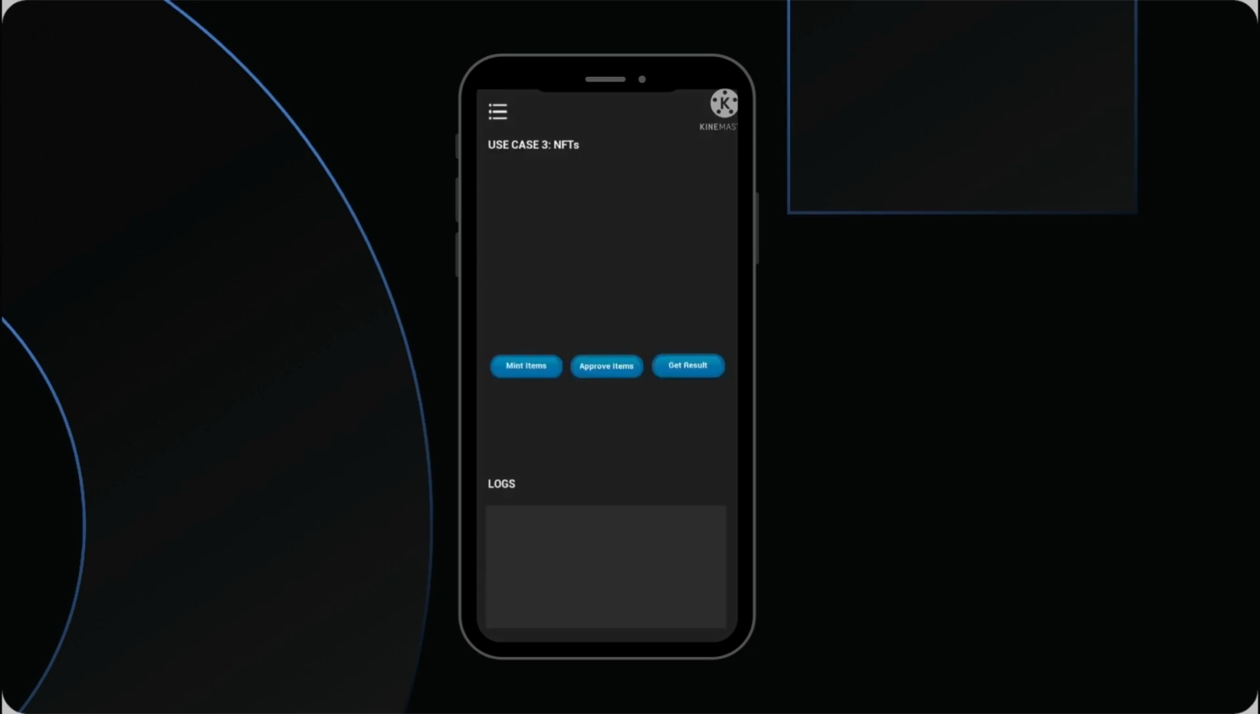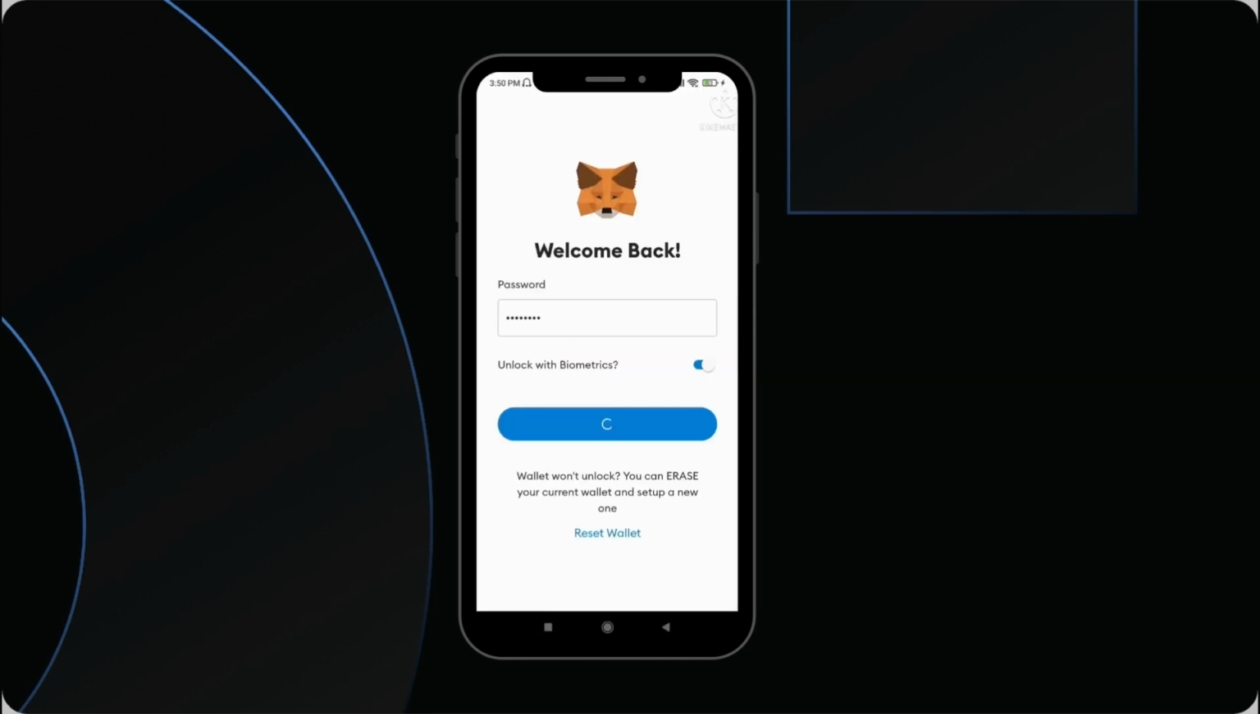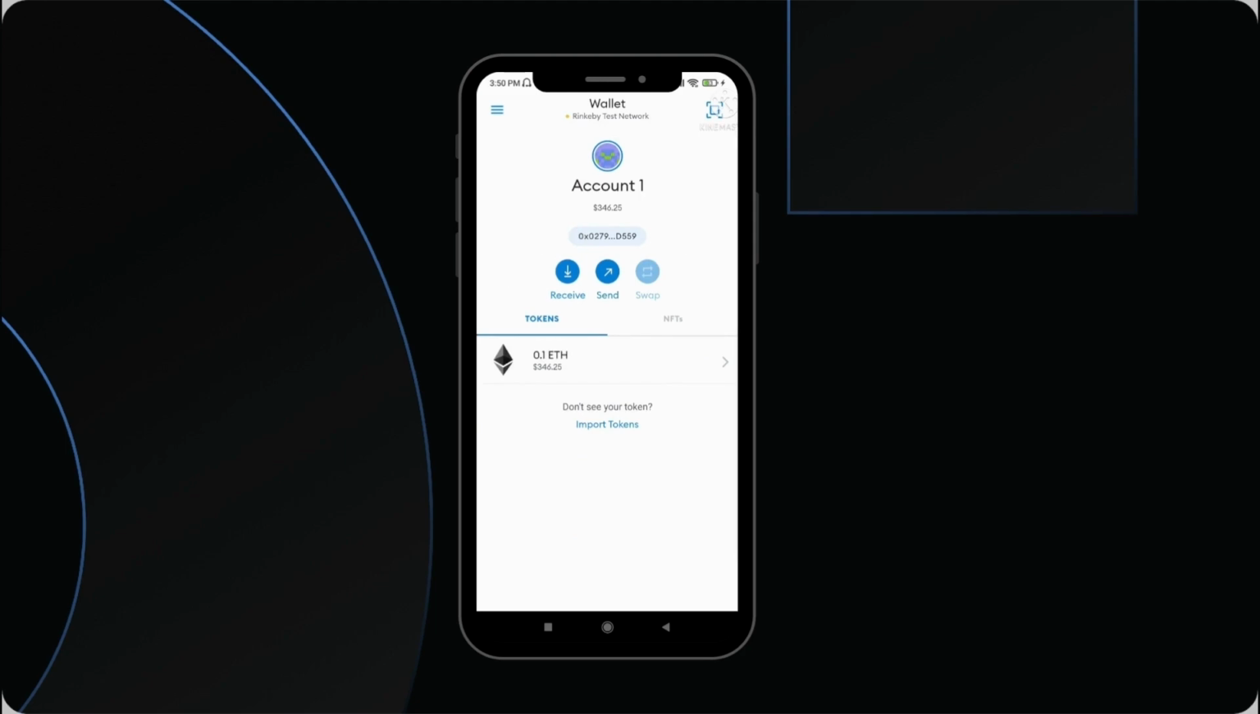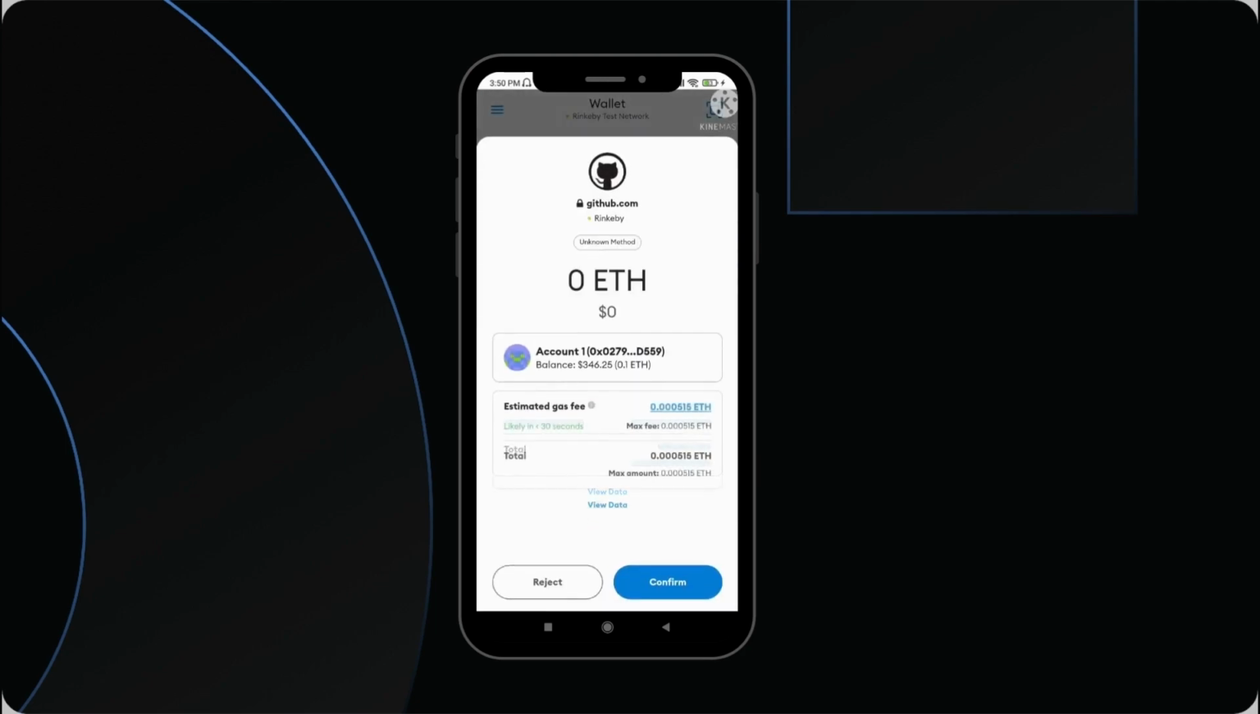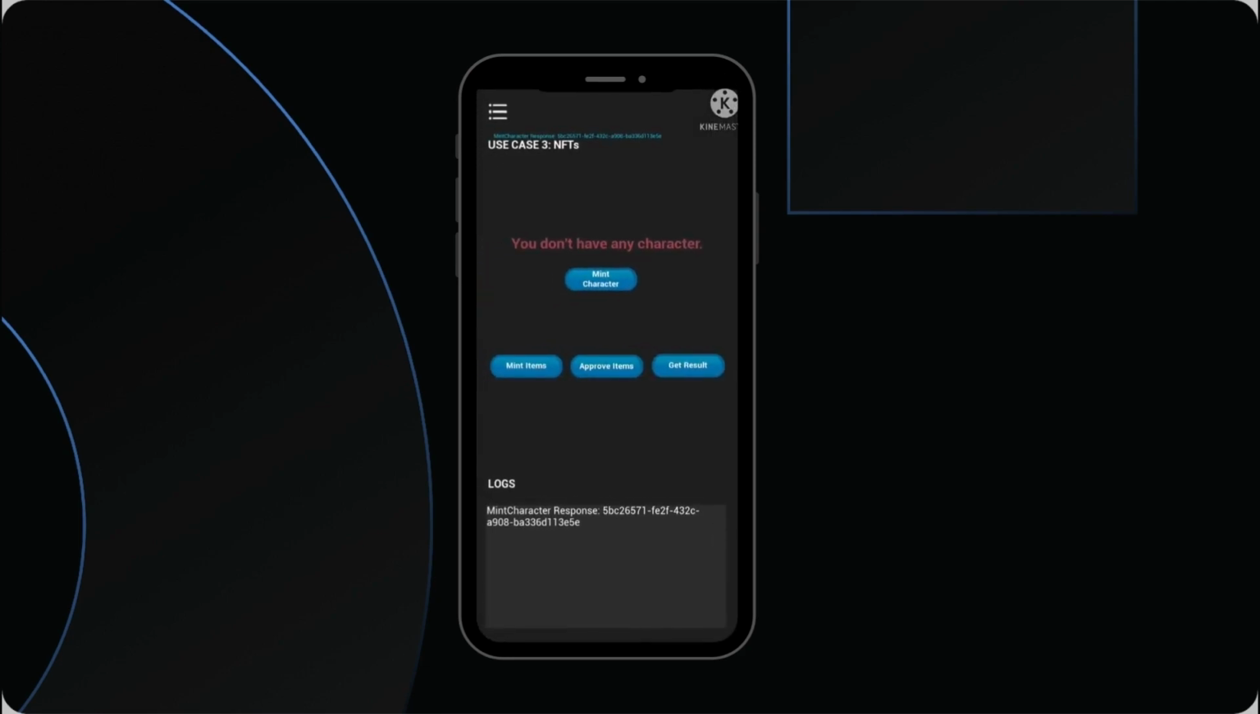Let's go to the variable NFTs. Initially we do not have any character, so let's press mint character. Again, it's a transaction, so we need to confirm the transaction. So we have a ticket sign, press get result, and it will search for the balance and show the character we do have now.